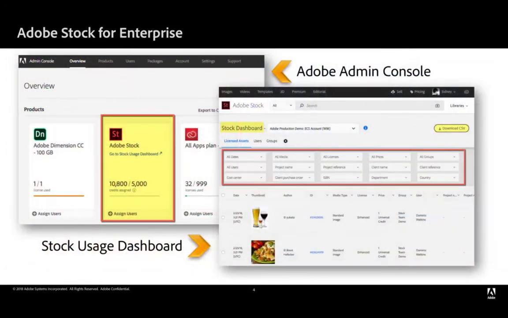With Adobe Stock for Enterprise, users of a product configuration for Adobe Stock within the admin console share a pooled quota of credits as determined by their administrator. Once a user licenses an asset, any users of an organization can download the assets without licensing it again.